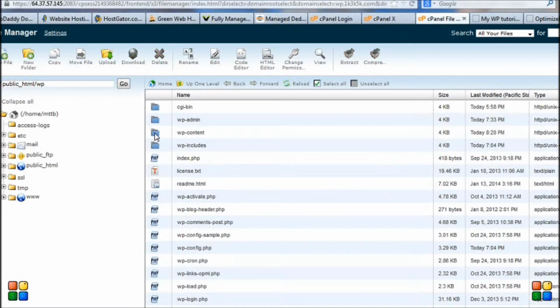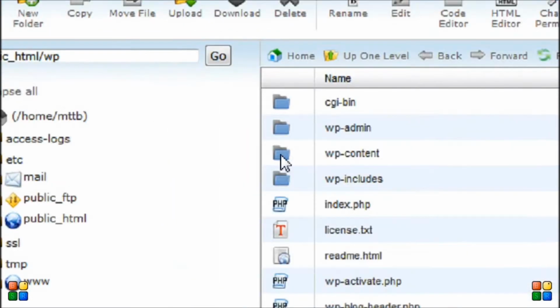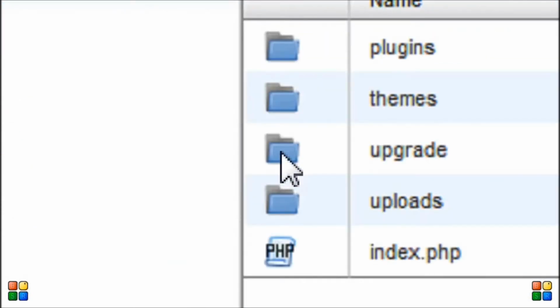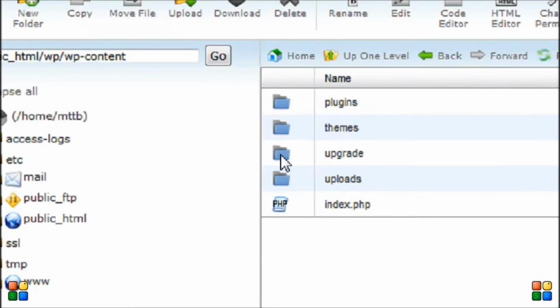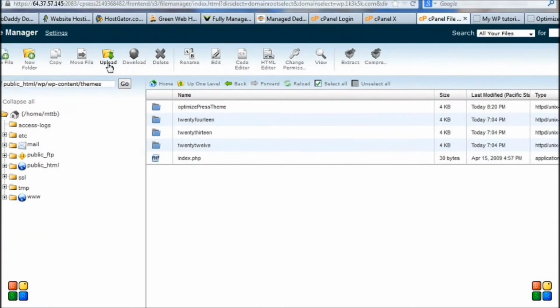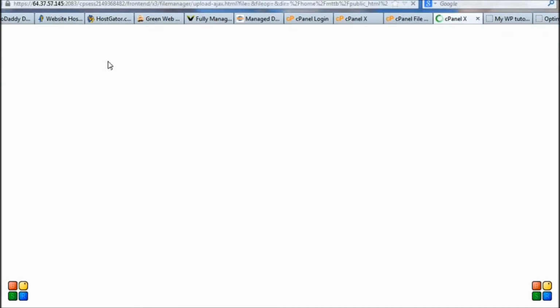You come up here to WordPress Content. Double click on the folder. You double click on Themes. And from here you see we already have it installed because we just installed it. But come up here to the Upload button. Click Upload. You can also do it through FTP, but this isn't an FTP tutorial, so I'm not going to get into that. But you click Upload.